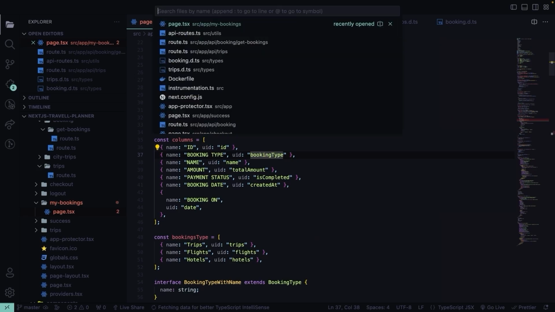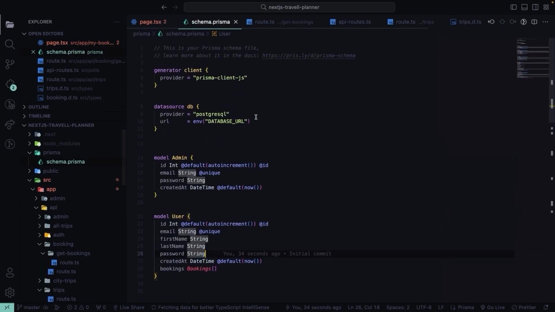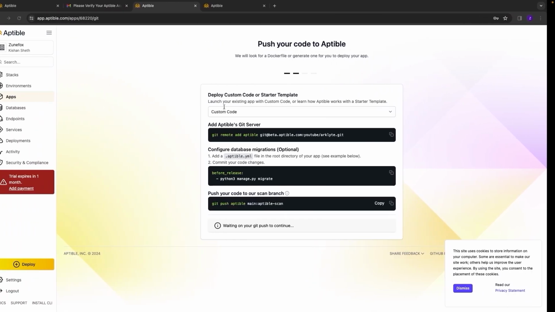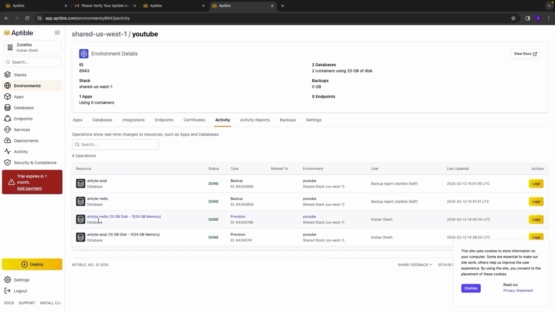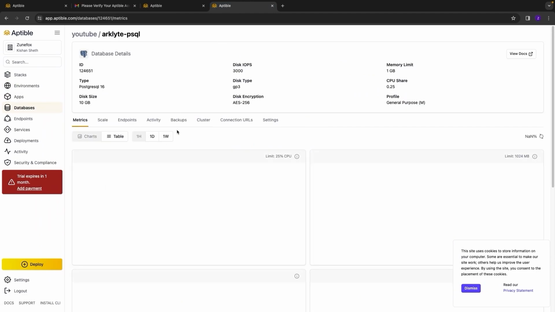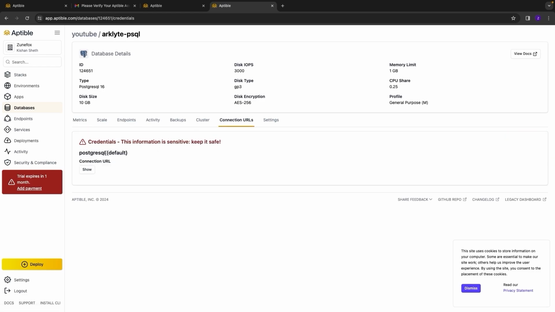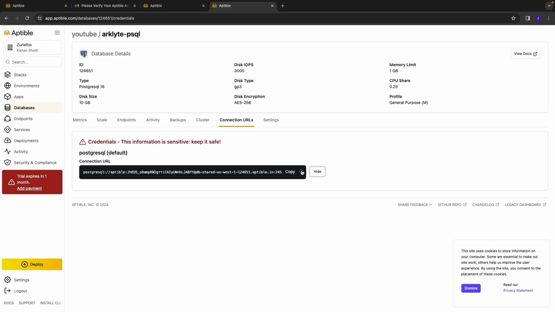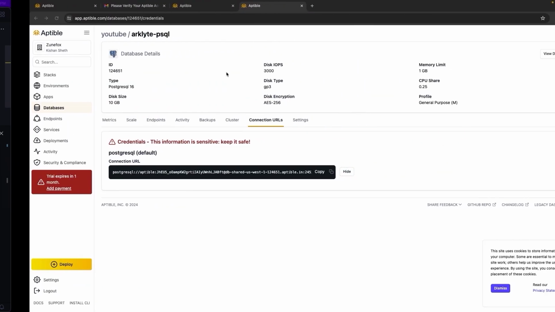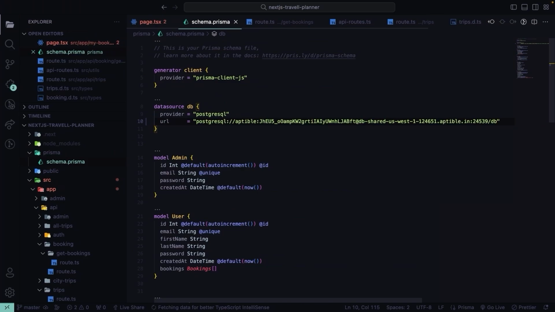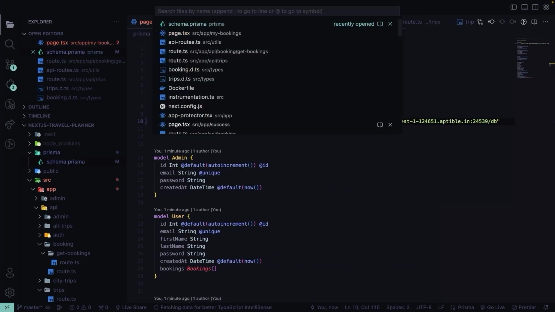I will do one more thing. Let's head over to schema.prisma, and inside of this I will remove this environment variable. The URL for our database would be, let's head over to PSQL here, and let's head over to endpoints. Do we have endpoints? Or let's head over to connection URL. I'm going to copy this connection URL from here and paste it here, and save this file.